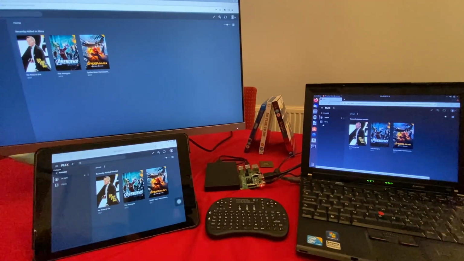First, you'll need a Raspberry Pi, a Pi 3, or better still, a Pi 4, an SD card, power supply, a USB stick, or in my case, an external hard drive to store your media. You'll also need a USB keyboard and mouse for the initial setup.